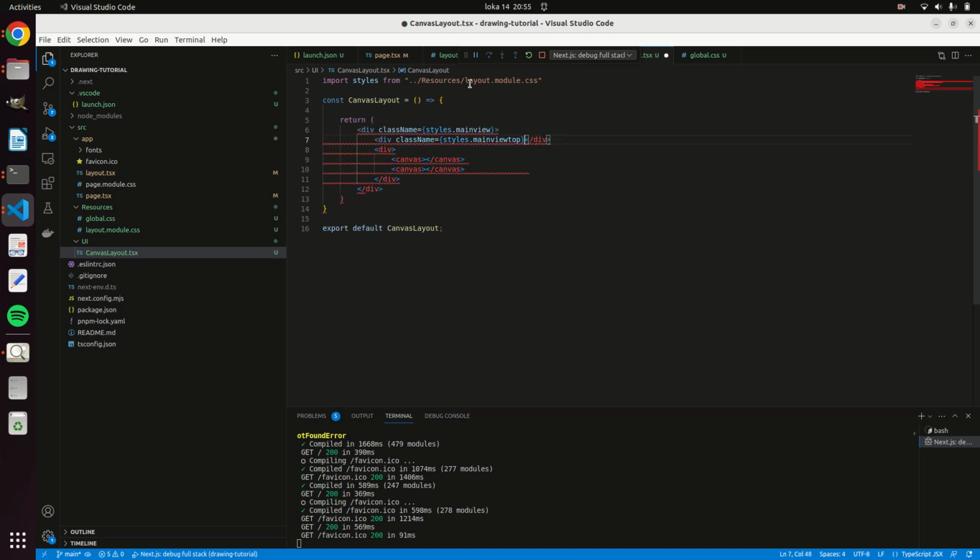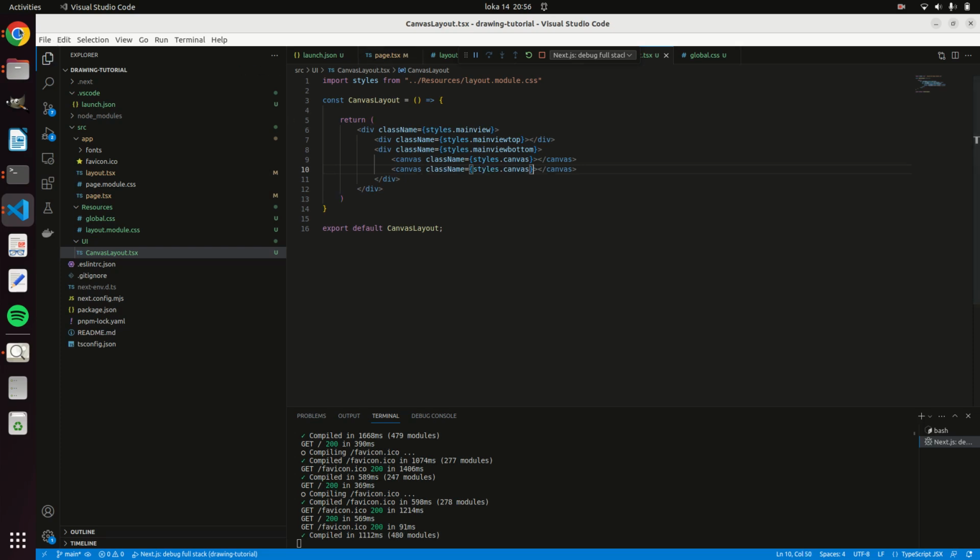It's going to get messy, so let's put it like this. And here this class name was styles.mainViewBottom, I guess. And then the canvas was className styles.canvas, if I'm correct, and the same for the second one here. Okay, so let's see if it now makes any more sense.